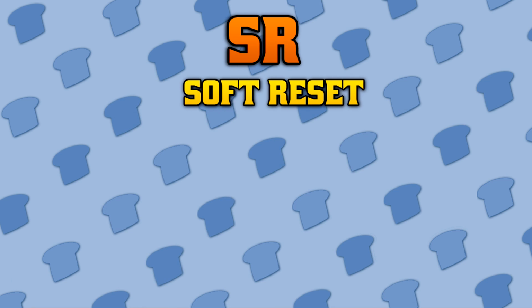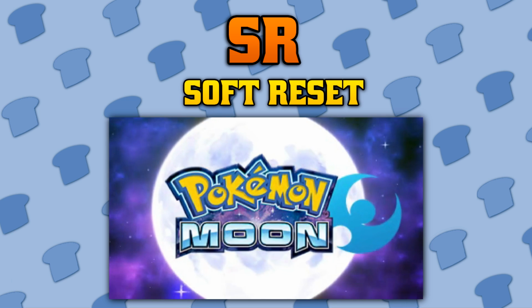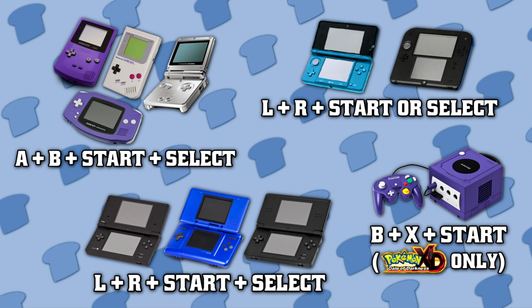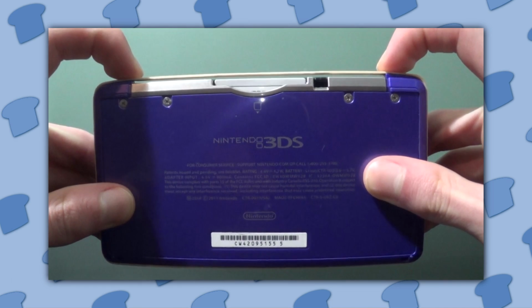SR stands for Soft Reset, which is a combination of buttons that will reset the game without having to turn off your entire system. The buttons you need to press to make a soft reset vary depending on the game you're playing, so on screen now you'll see the buttons you need to press to soft reset on each system. Note that all of the buttons have to be held down at the same time for this to work. For ones that require pressing L and R, shiny hunters often put rubber bands around their systems to hold those buttons down, making soft resetting a lot more convenient.